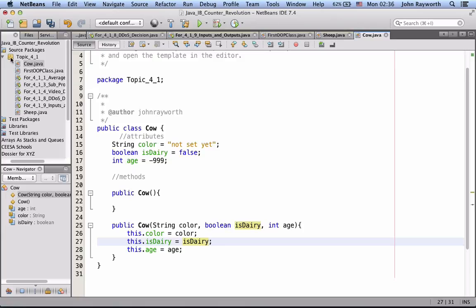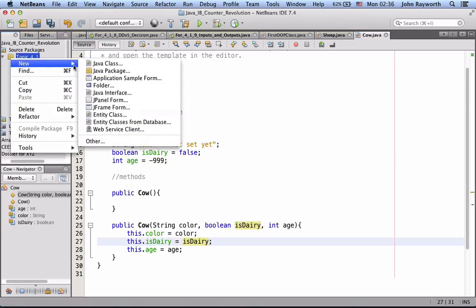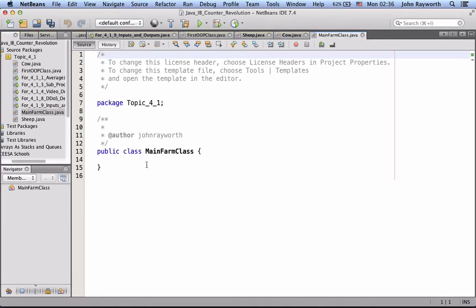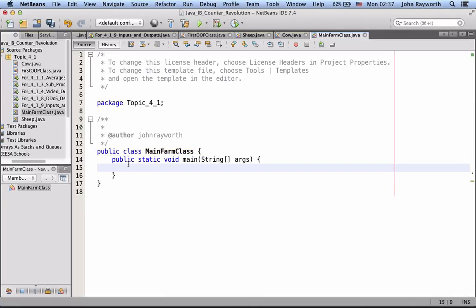So if we had another main class, a main farm class, in that we had a main method, we could make a database, as it were, of our sheep and our cows. We would go sheep S1 is assign new sheep. And what is that sheep? Let's go take a look.